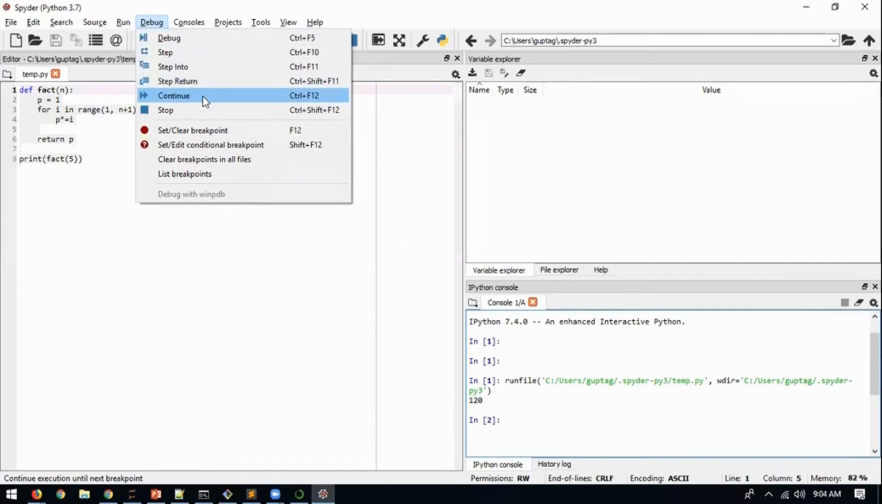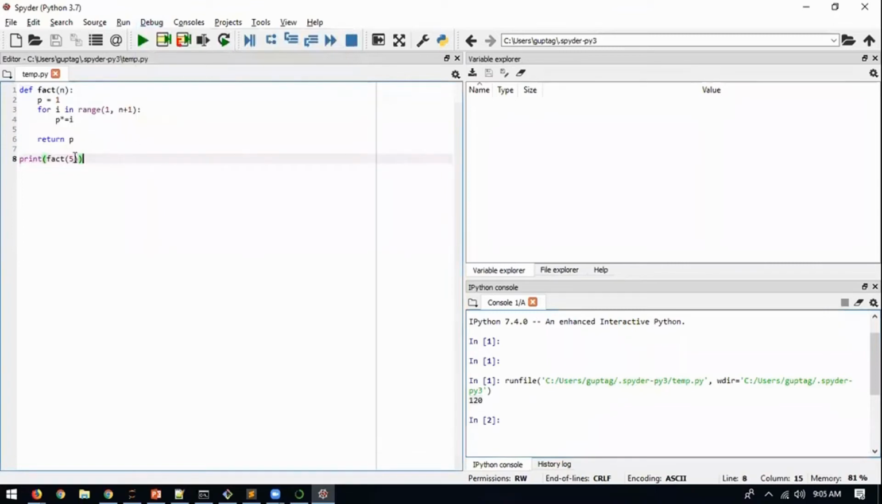Step means when you run a piece of code, Python also goes step by step. Step means execute the next instruction, execute the next instruction, execute the next instruction. But when you come to a function call, Python will ask whether you want to go into the function and execute line by line again, or just execute the function line in one shot. That's what step into and step return mean. If I use step on line number 8, it will go to the next line and finish this line directly. But if I say step into, it will go inside the fact function and show me line by line execution of this function.